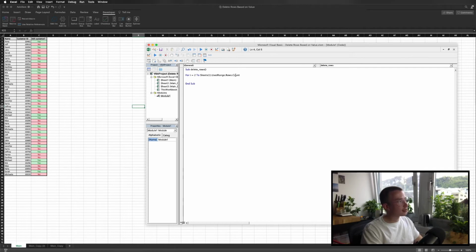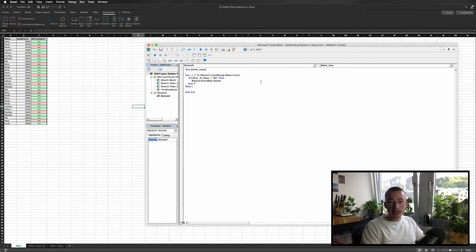Next over, we would like to solve this issue by an if statement. So if the value of the cell is "no", then we would like to delete it. We do that by If Cells(i, 3).Value = "no" Then, and what we want to do is Rows(i).EntireRow.Delete. Then we need to stop the if statement, so End If, and iterate over the loop with Next i. So let's see if this is working. And as we can see, it does work.